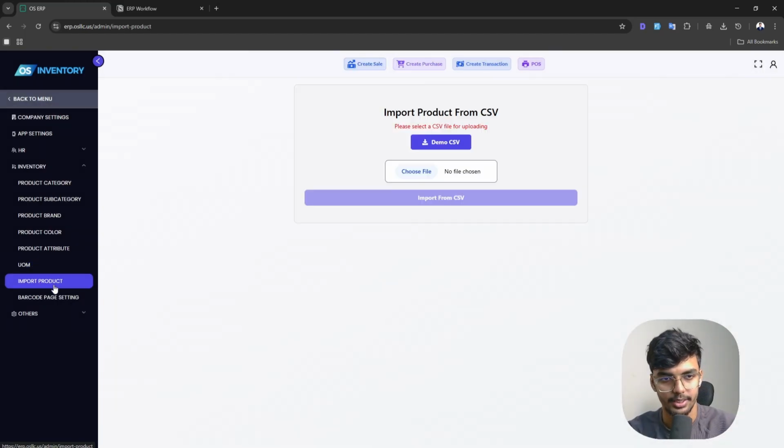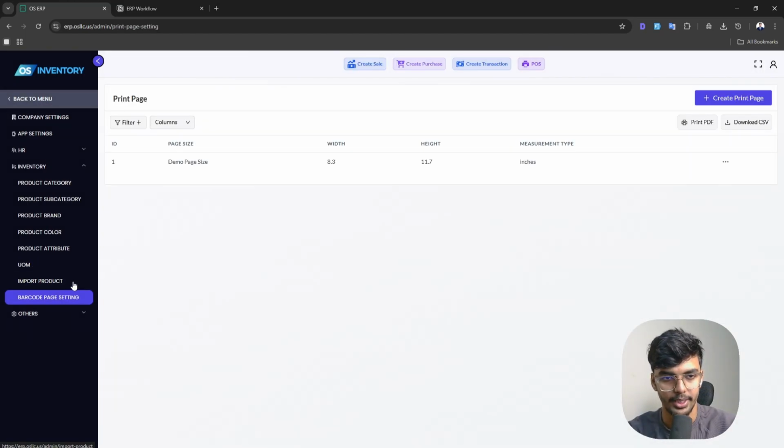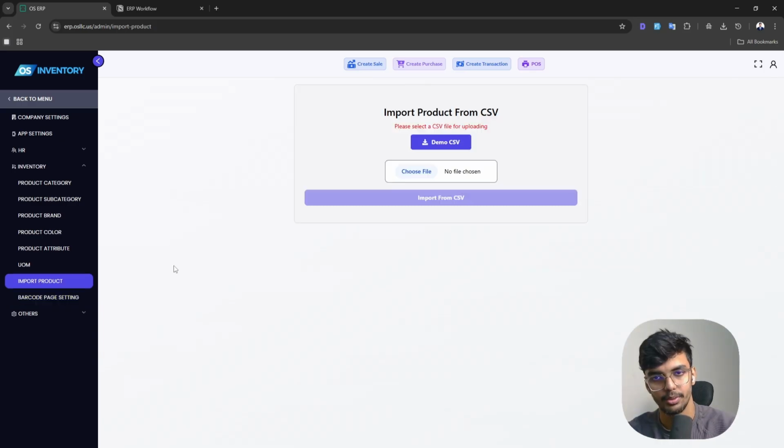After that, there is import product and barcode page settings. So if you want to bulk import your products in the software, you just simply upload your CSV file here, and it will automatically load the data for you, so that you don't have to create it manually.